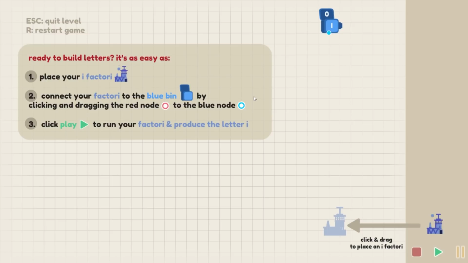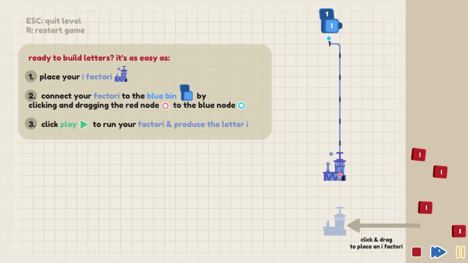Place your I factory. Connect your factory to the blue bin by clicking on the red node, then the blue node. Okay, so I can just place it anywhere. Red node, blue node. And start. Yep. Okay, cool. And we can speed this up.